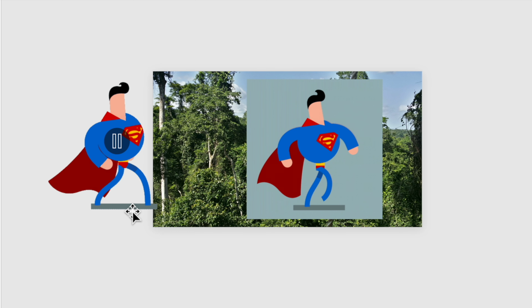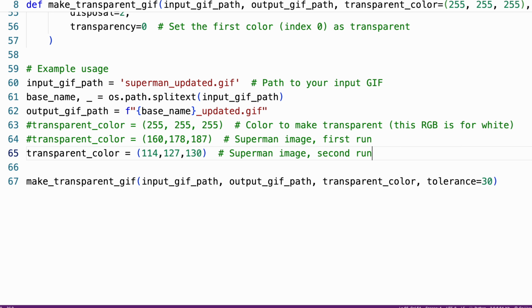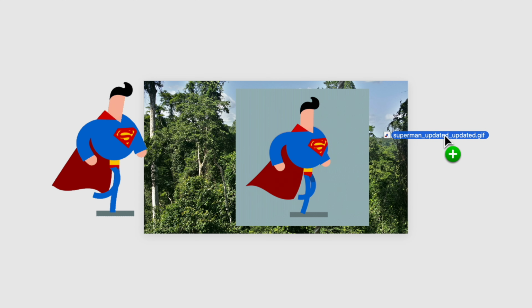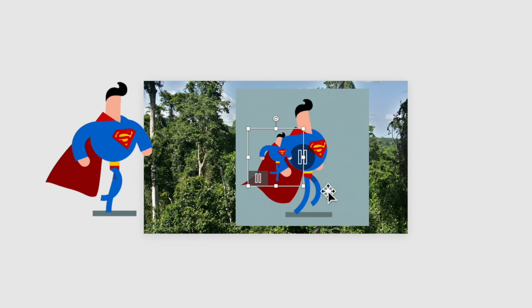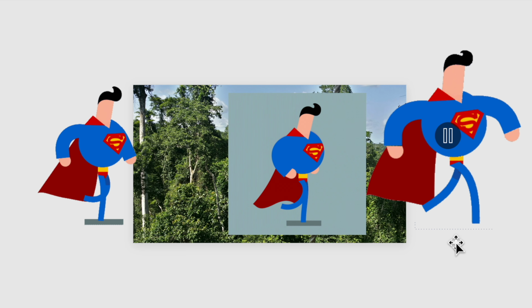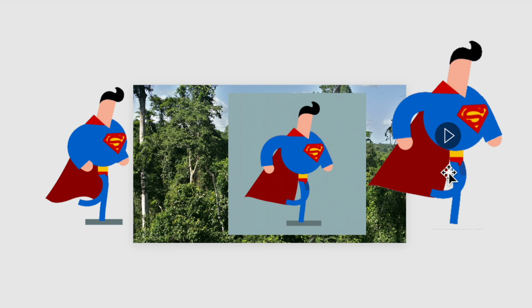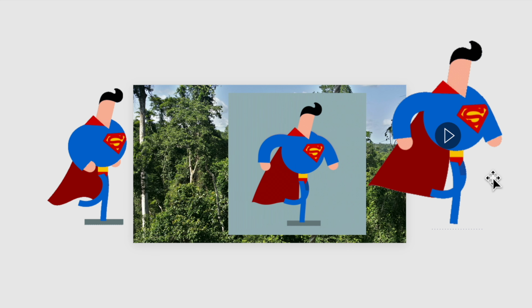So this is the color which I have to take. I'm using the digital color meter to see the color, and I'll update my script with the color which is being represented here. Let me do that. I'm going to comment this and I'm going to paste this. This is for the second run and I'm going to execute it now. Let's see what happens. So this is the second run image. I'm going to place it here. And you can see that the bottom panel which was there is also removed now. So this is what I wanted to demonstrate in this short video.